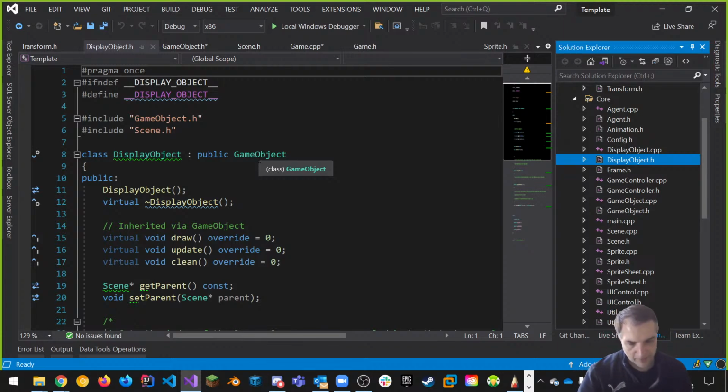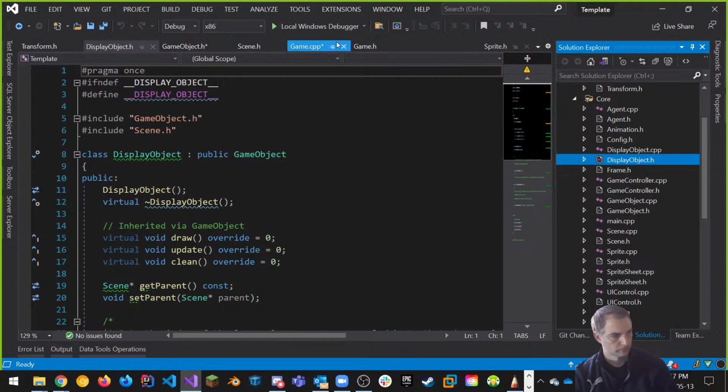Now think about that inheritance chain. I've got game object, display object inherits from that, right? And then I've got sprite, which inherits from display object, and I might have something else that inherits from that. And so why is this bad? Well, because it makes game objects very fat. And from a performance perspective, it's not great at all. So hopefully you got that.